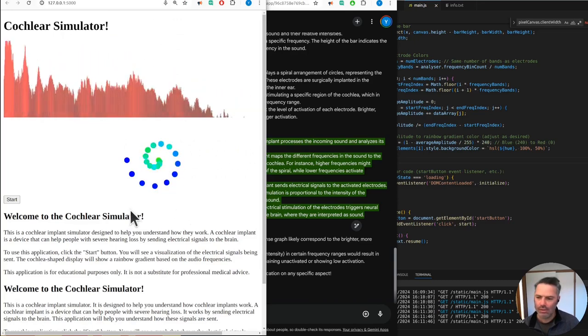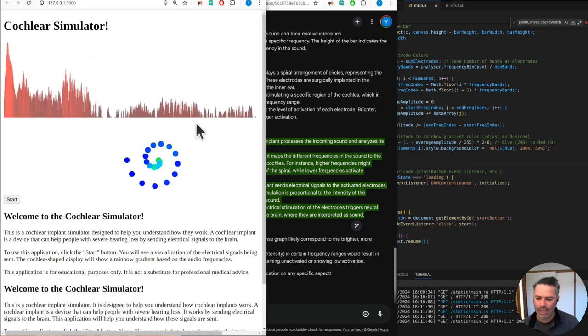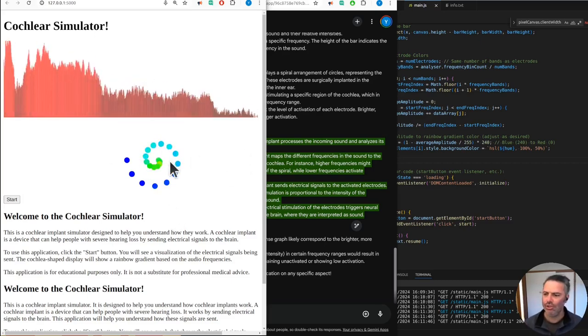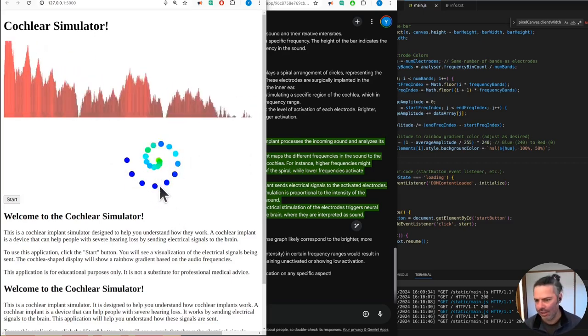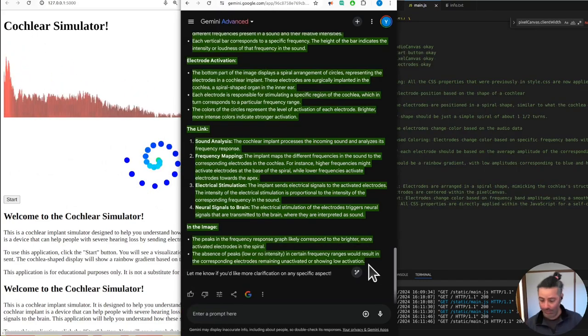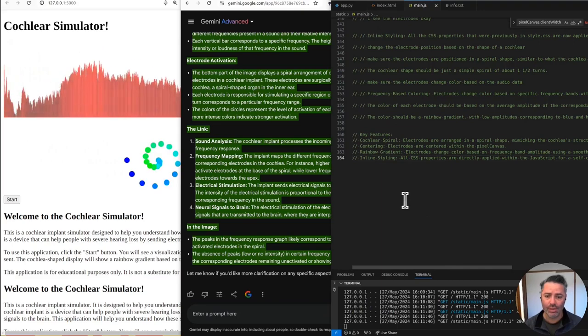And this one is in the works. Would like to keep it nice and simple. This is probably kind of good enough, but just trying to check if the electrode activation is actually accurate. Yeah, we need to rewrite all this stuff.